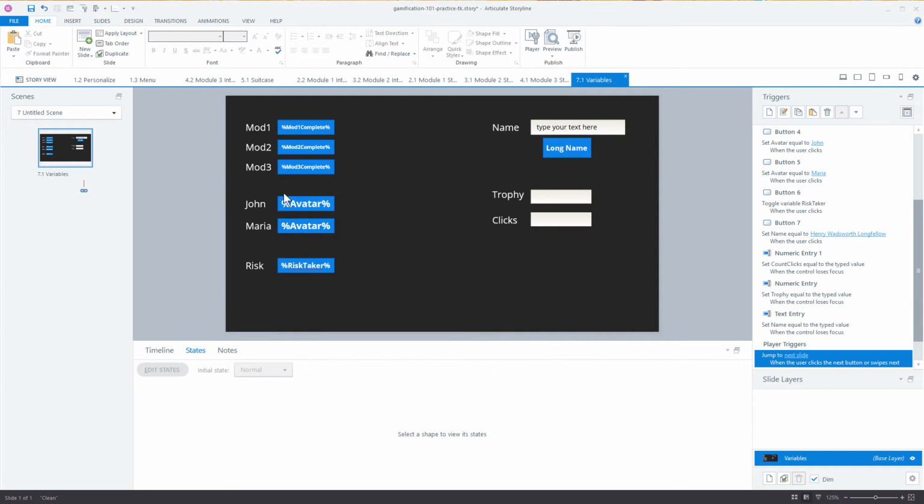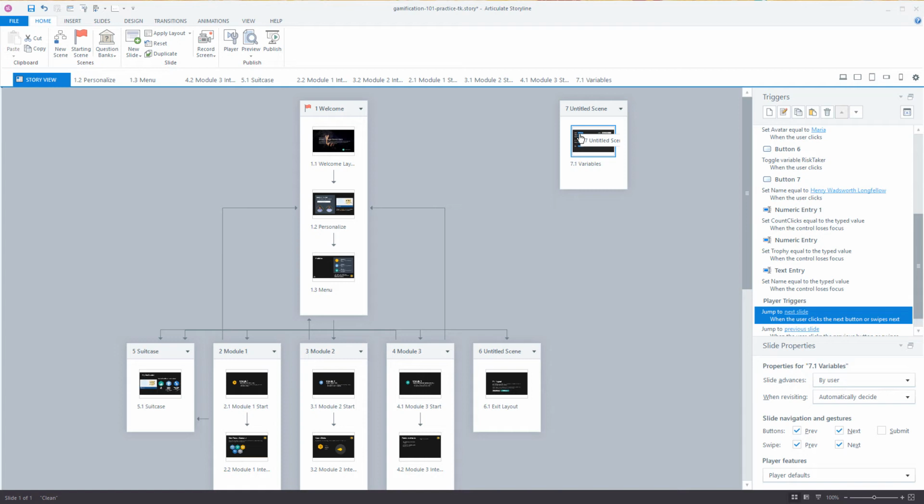All right, so now I've got this here. And when I publish my course, I want to have access to this. So I'm going to put this on the player. What we're going to do is go to player.